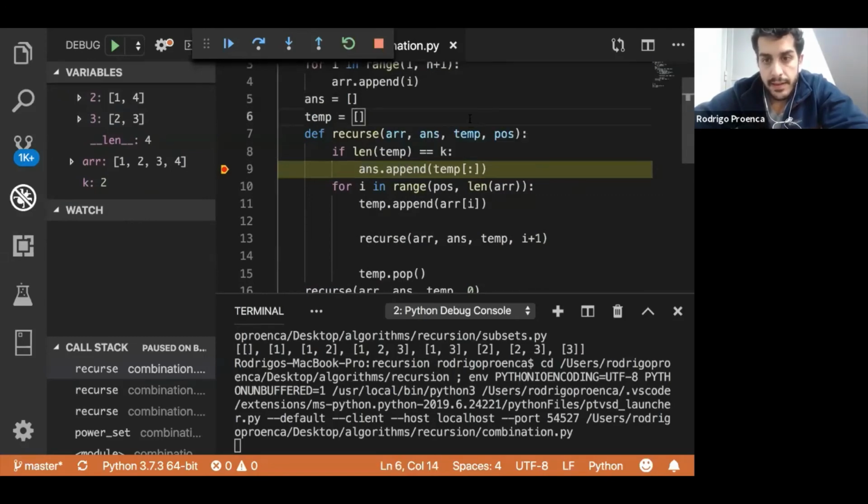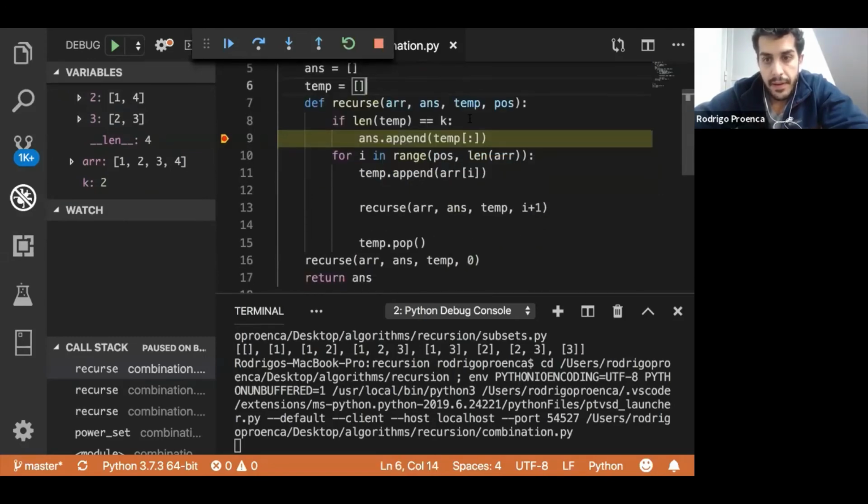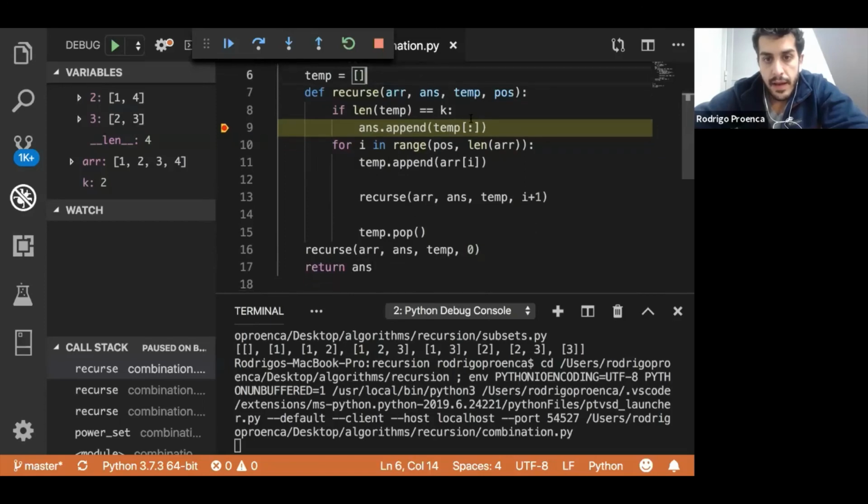So memorize this template I've been talking about. The code is on GitHub. The only thing is that you add this condition that if the length of temp equals k, you append the temporary answer to the final answer. And you keep doing that. We'll see the same pattern in other problems, like combination sum and phone numbers, all in the recursion playlist here on the channel.